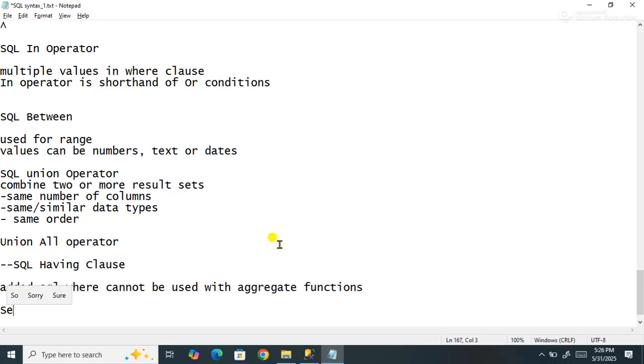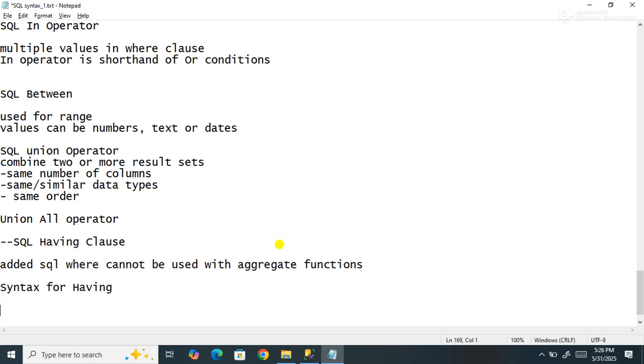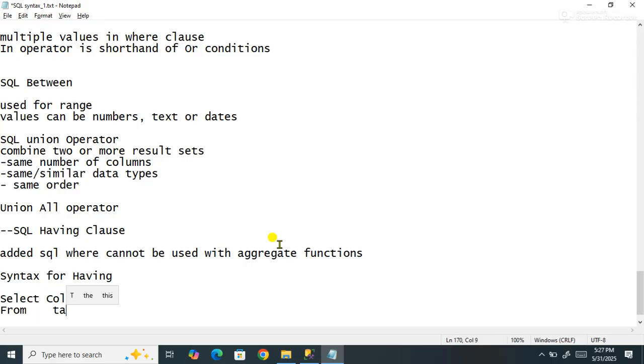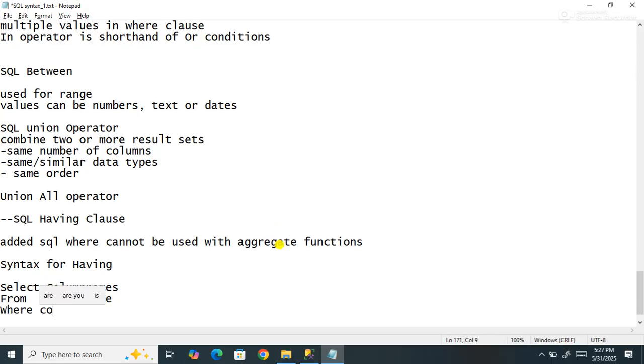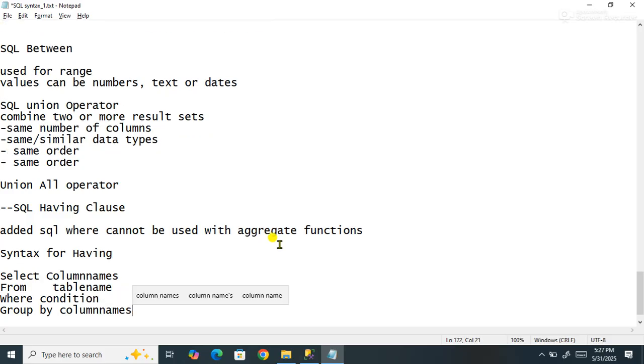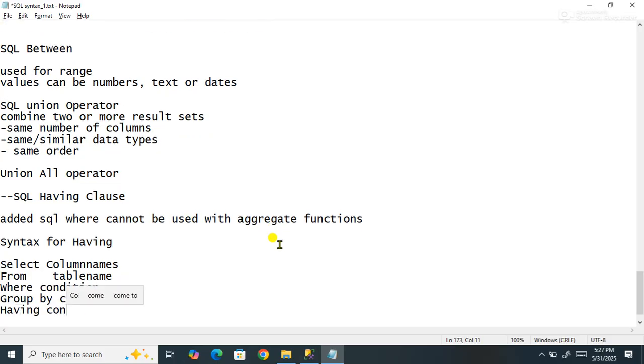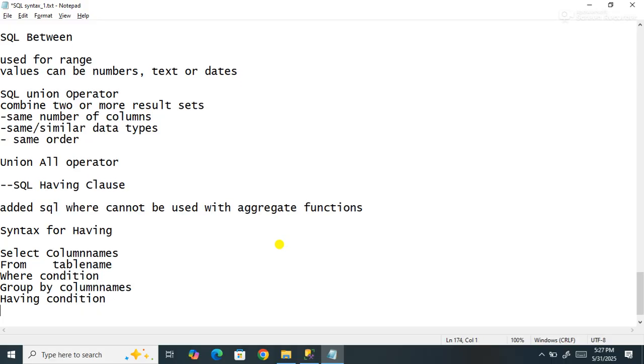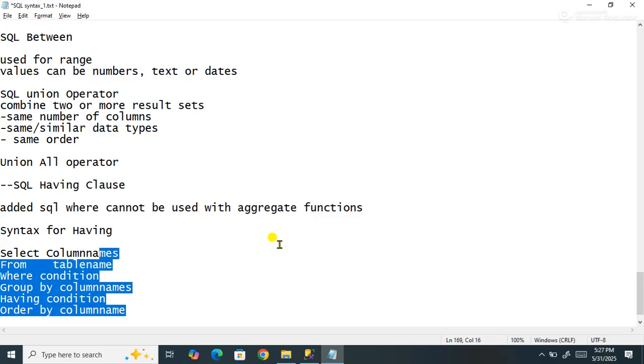Okay, so the having syntax. Let's see the syntax for the having clause. Select column names from table name where condition group by column names having condition order by column name. So this is the syntax for the having clause.